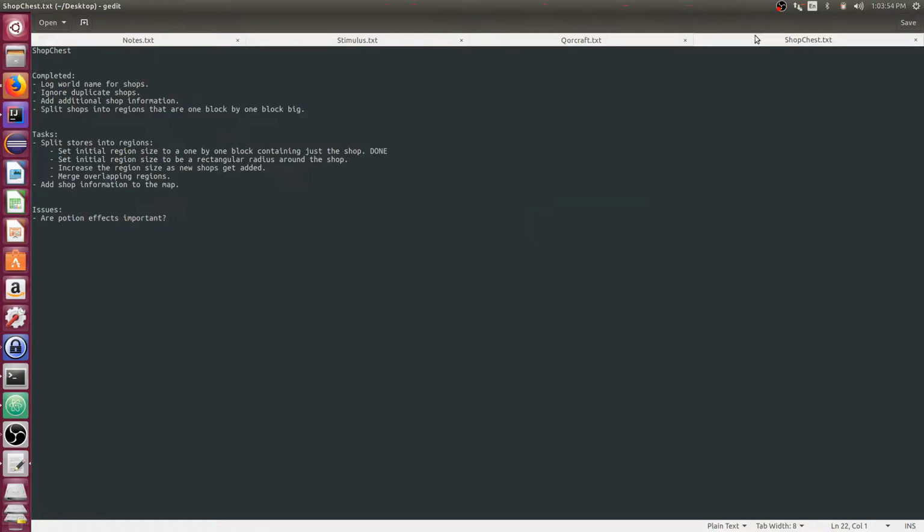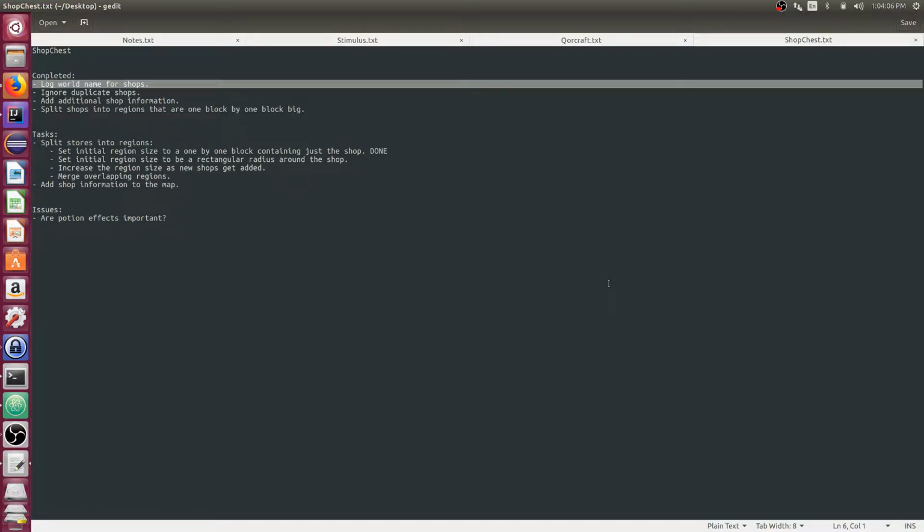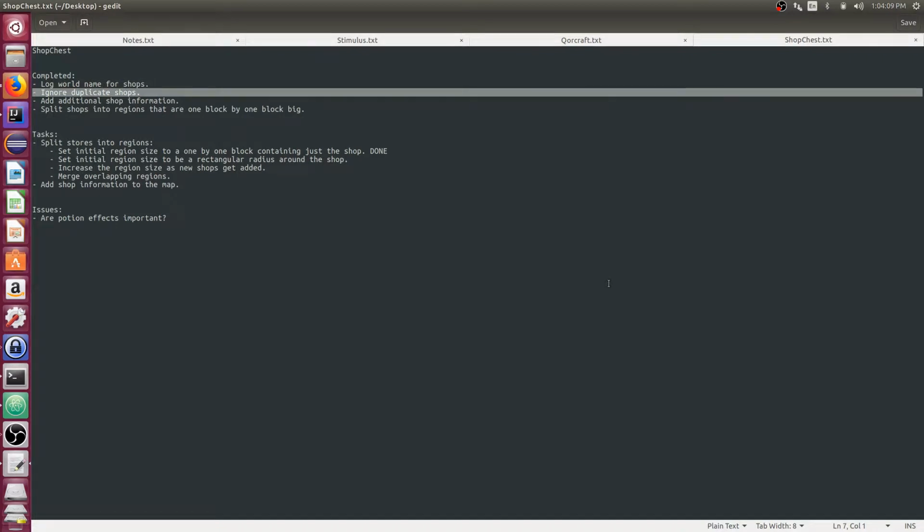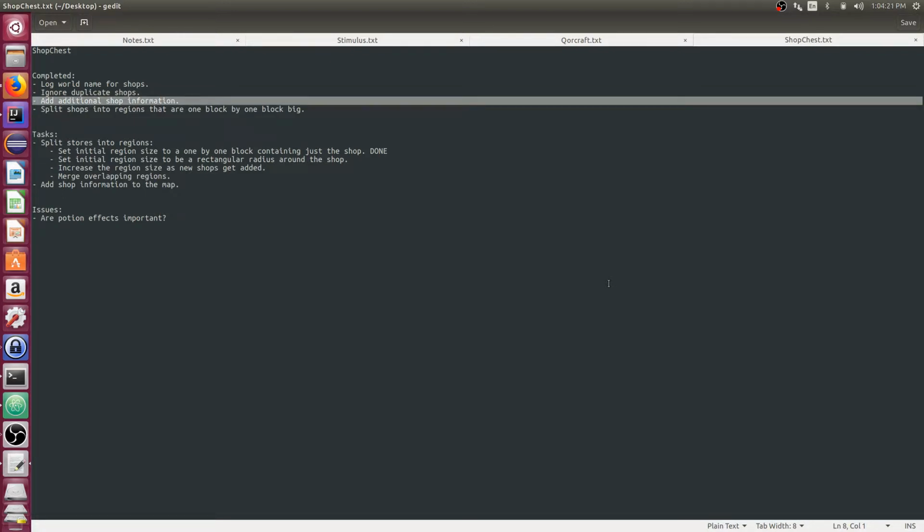I start my stream, as I always do, reviewing the work I've been doing and where I want to go. Last stream was Friday. We've added additional information that is logged for the shops on the server. We added code to grab the world name. We ignored duplicate shops. We found that the ShopChest plugin was giving us duplicate shops for double chest shops. Those were showing up twice, so we had to add code to ignore those. We grabbed additional shop information: basically vendor, the item being bought or sold, any enchantments on the item, location, inventory, free space. I forget all the stuff that we grabbed, but we grabbed everything we could think of.